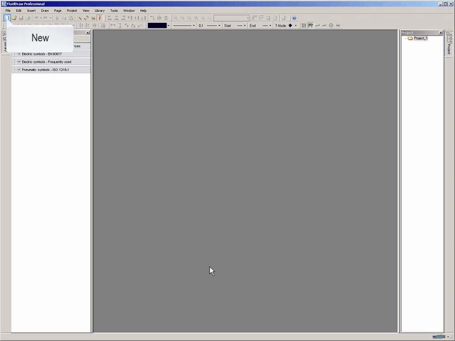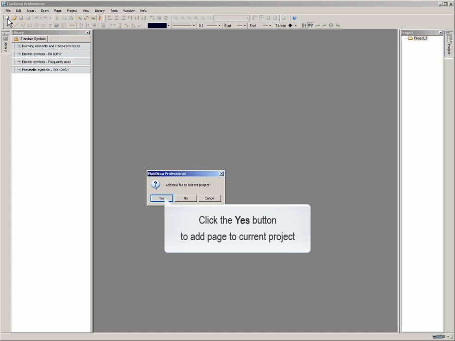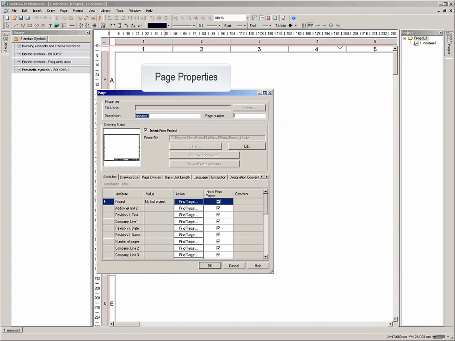The New button opens a new page which I add to the project. The Page Properties dialog opens, where I input page description Pneumatics, which is going to be displayed in the title block of the drawing frame. You see Inherited designation from Project.